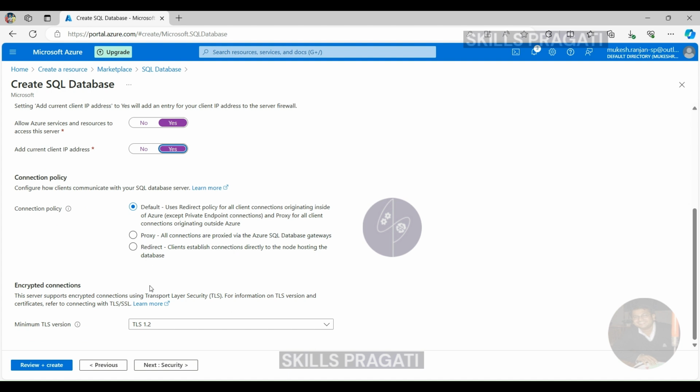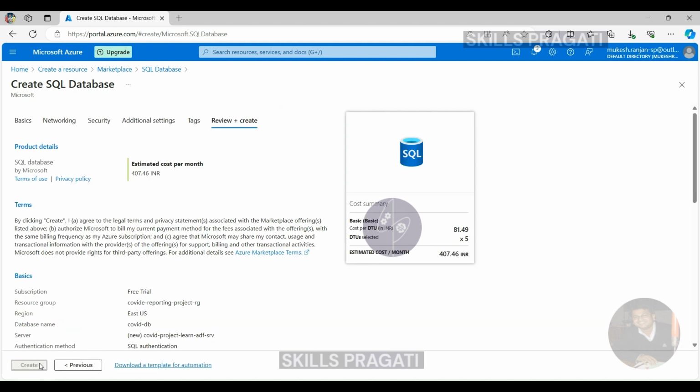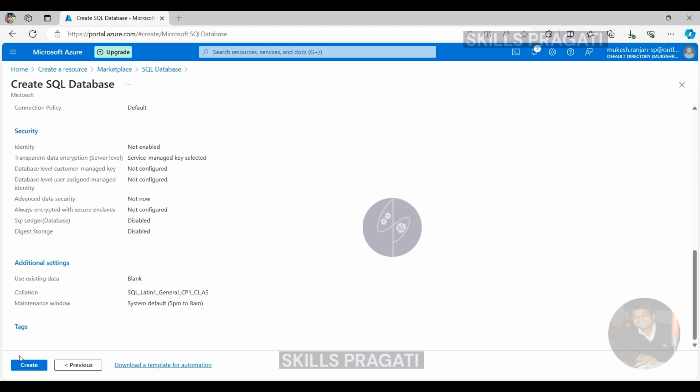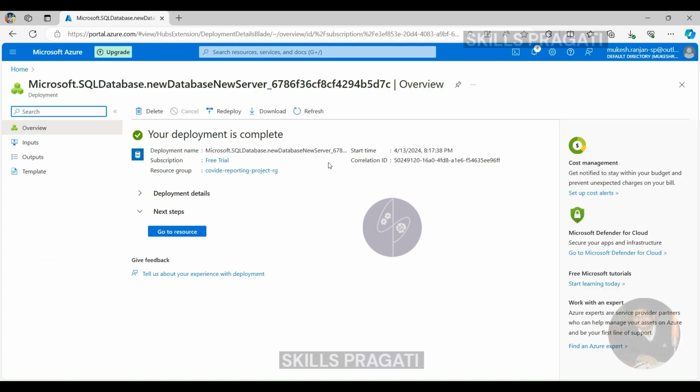And we can leave everything else as default. And let's click Review plus Create. As you can see, it's going to cost us 407 rupees 46 paisa in Indian currency, but if you are elsewhere, that will be in your local currency, and everything else looks okay. So I'm going to simply click Create to create the database. Deployment's now complete. It took about 10 minutes to complete the deployment.